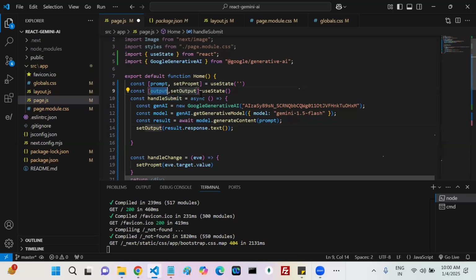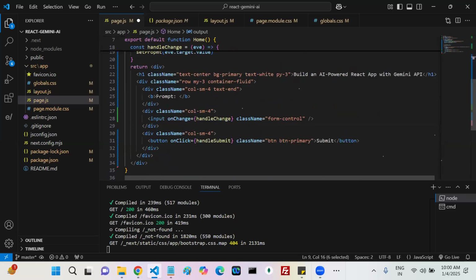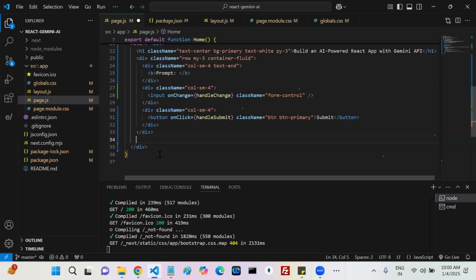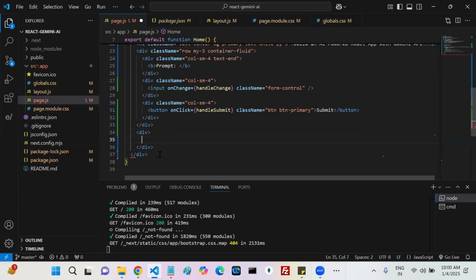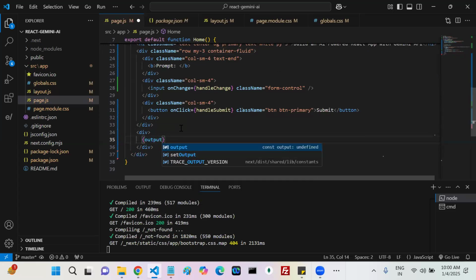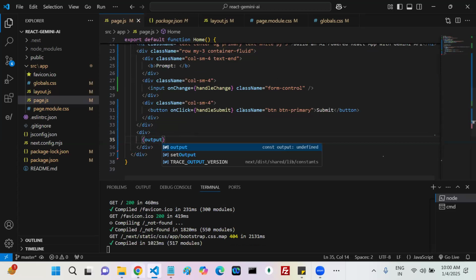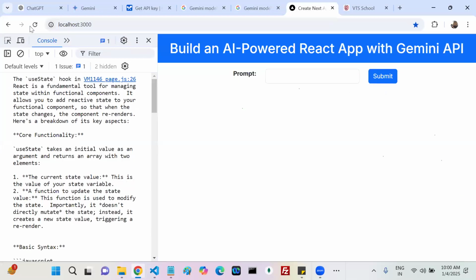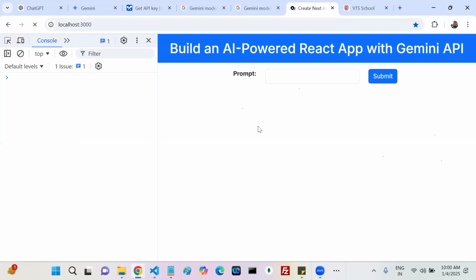Now this output I want to print. Where do you want me to print? Just inside this div, you can print that output like this. Okay, now can you come here? Just refresh the page.